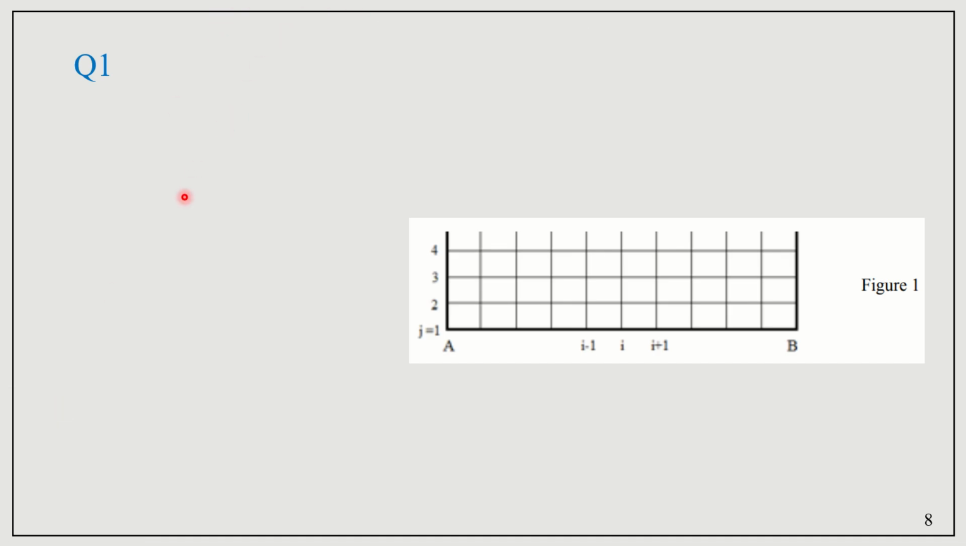For the first question, which of the following statements is true about the grid shown in figure 1? So this is figure 1. What are we seeing? It is j equal to 1, 2, 3, 4 and i equal to i minus 1, i, i plus 1. So that is what we have.